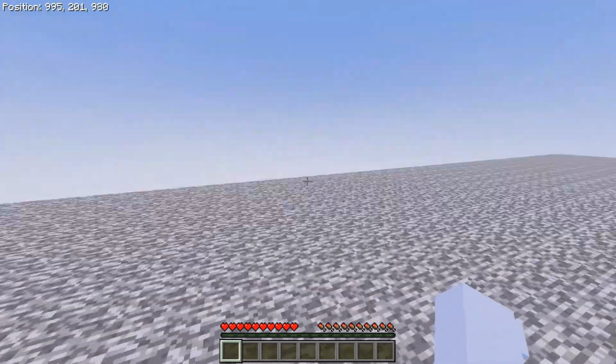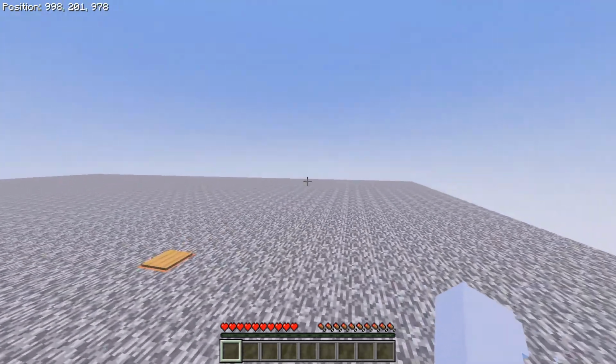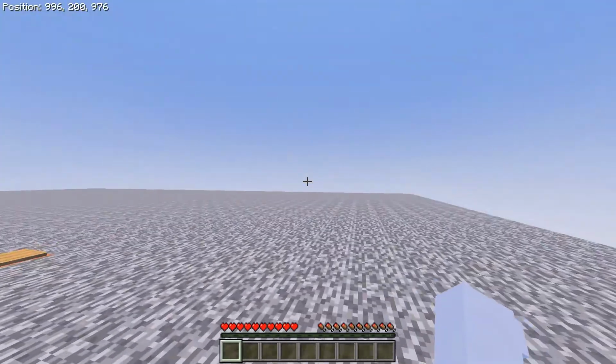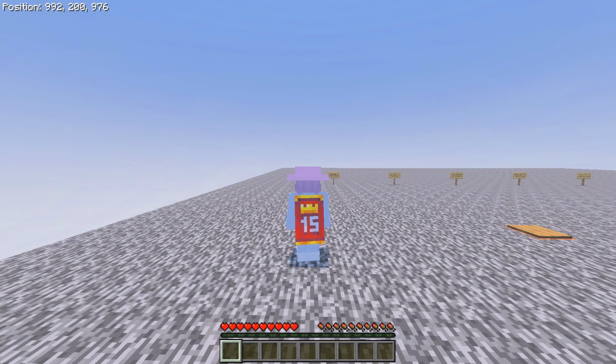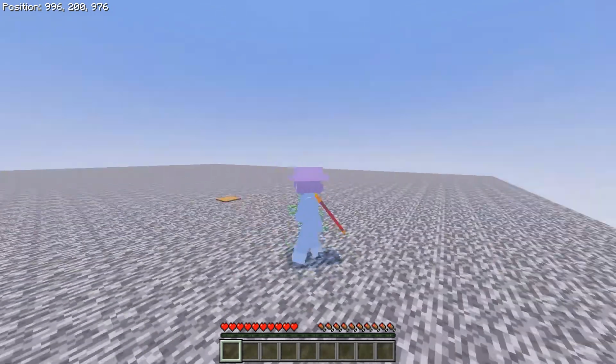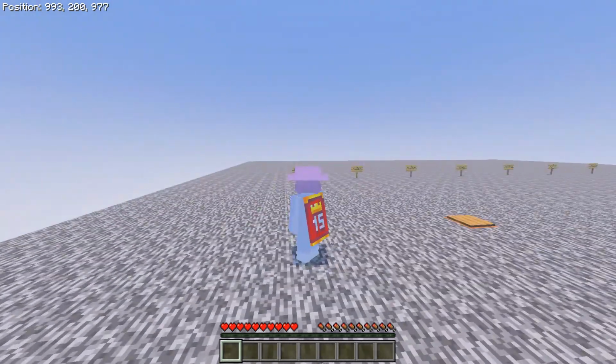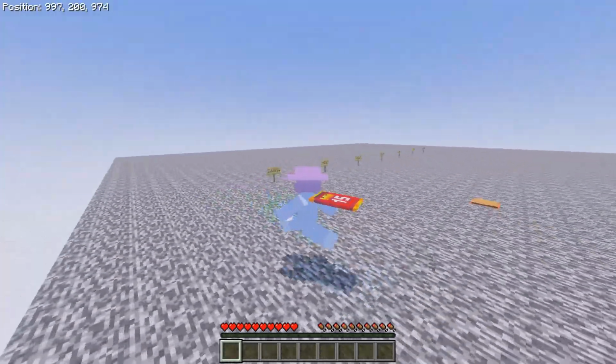In this video I'll be showing you how to use structure blocks in Minecraft Bedrock Edition. If you don't know what a structure block is, it's a block that lets you copy and paste structures around your world and across worlds. It's really useful and I'm going to be showing you how to use it.